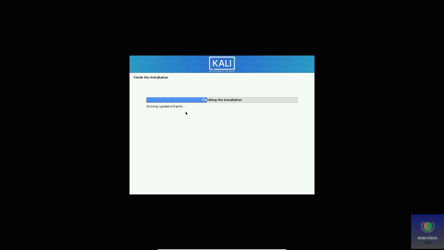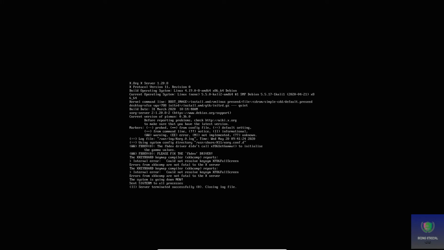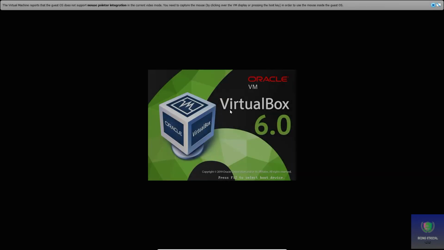One thing that I guess you all have noticed is that from the beginning we are seeing that the window is not of full size. It's just a small window on the screen that we will need to configure later. So for now hit continue. Okay, it's now booting up. Hit enter.